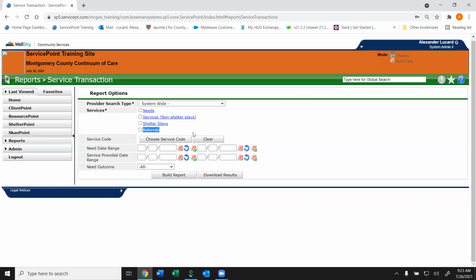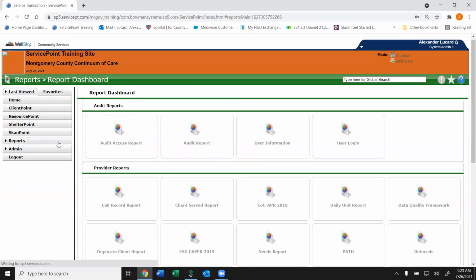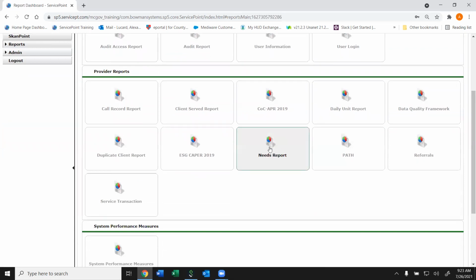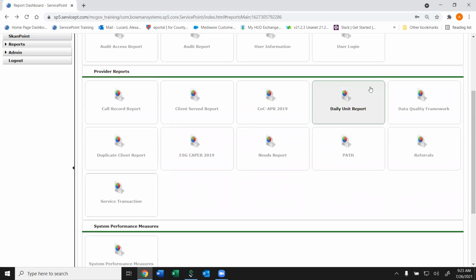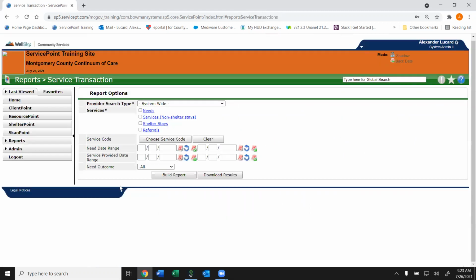As well, I tend not to use the needs, shelter stays, or referrals here, and that's because they have their own specific reports. As you can see back here on the report screen, there's a needs report, so I don't really do the needs under the service transaction. Referrals, same thing. See how we have referrals? So I don't do referrals under the service transaction report. And for shelter stays, I tend to do the daily unit report. You could also do the client served report. As you see, that has a shelter stays option as well. But mostly when I want to look at shelter stays, I do the daily unit report. So it's kind of superfluous to have these options here when there are other reports that do it.